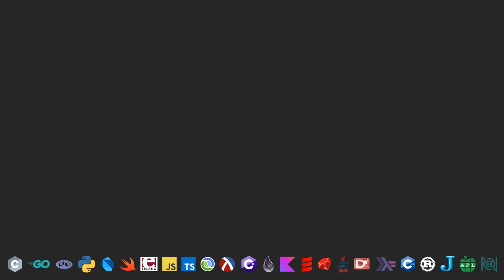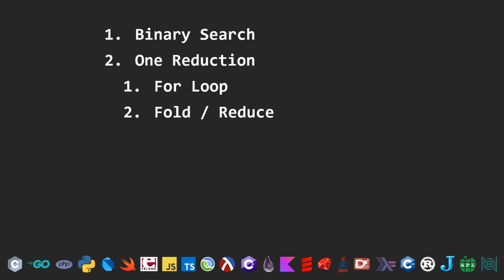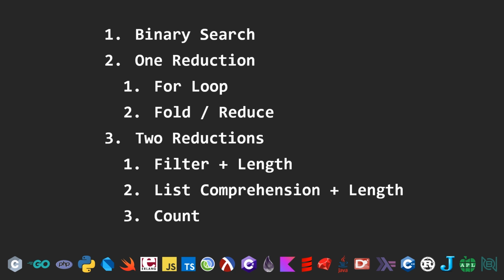There are a number of ways which we can solve this in our different programming languages. The first, of course, being binary search. We're only going to look at this solution in C++, and the other ones are going to involve reduction. So the first one is just using a single reduction. We can do this either using a for loop or by using an algorithm, a fold or reduce. And then the third way to solve this is using 2 reductions. Some languages have a single algorithm called count that you can pass a predicate. Others you can use filter and then just take the length of the resulting list. And in Python, we have an equivalent thing to filter called list comprehensions, which we're going to use.